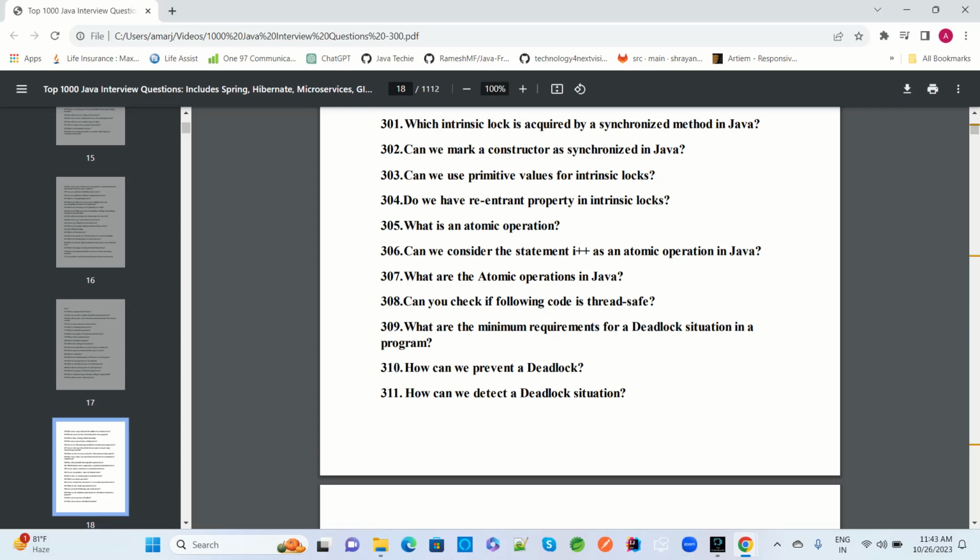The first question is, what is the intrinsic lock acquired by a synchronized method in Java? Then, can we make a constructor synchronized in Java? How can we make a constructor synchronized in Java? Can we use a primitive value for an intrinsic lock? And the next question is, do we have the reentrant property in an intrinsic lock?